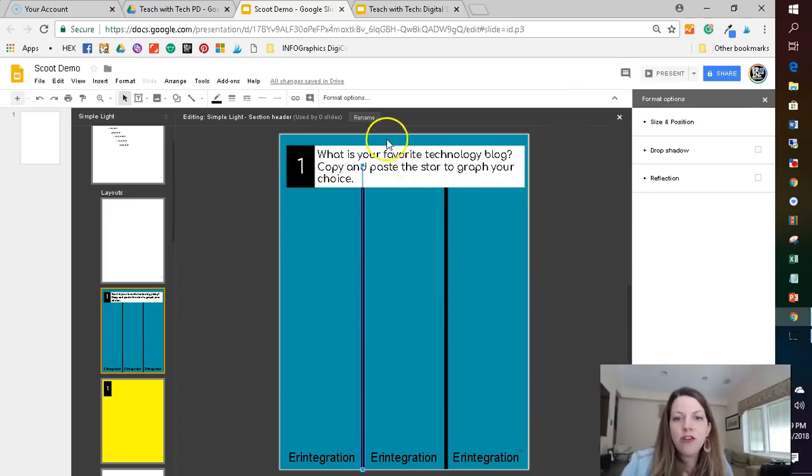Now this says, what is your favorite technology blog? Copy and paste a star to graph your choice. Now I'm not going to put a star on here because if I put a star in the master slide view, once I share it with students, they're not going to be able to move the star. I have to do that in the regular Google Slides view. So let me show you how that works.